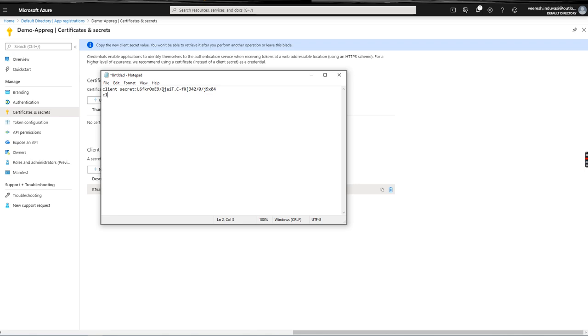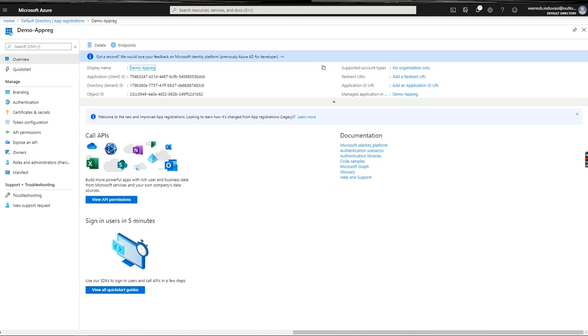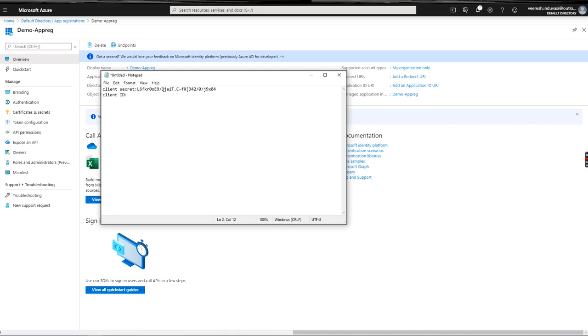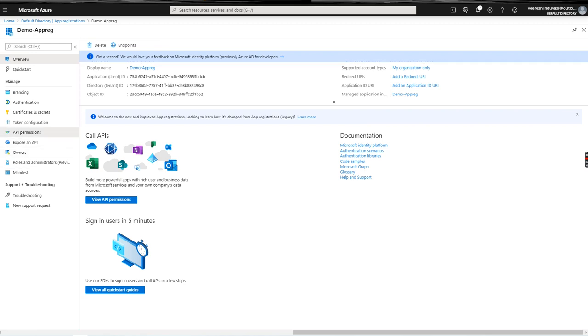And then the client ID, which is copied here. These are the two values required when we try to use this service principal. In the next section I'm going to explain API permissions.